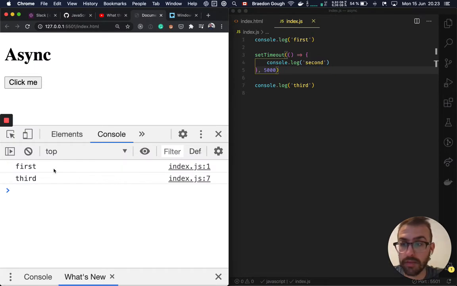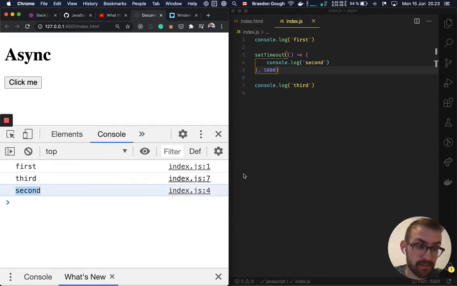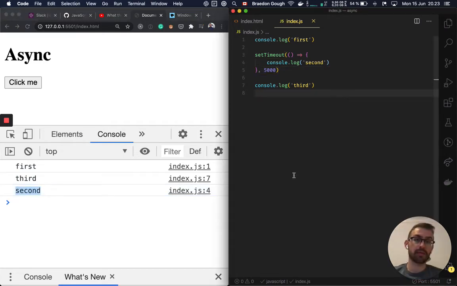So we go back here, we see first and third is logged out right away, and after a long period of time, we get second. So when I say asynchronous, all I mean is code that is executed after some period of time. And this becomes most relevant later on when you'll begin to work with APIs and databases and services.